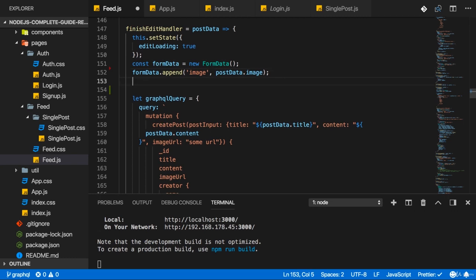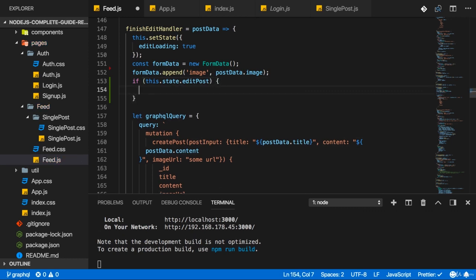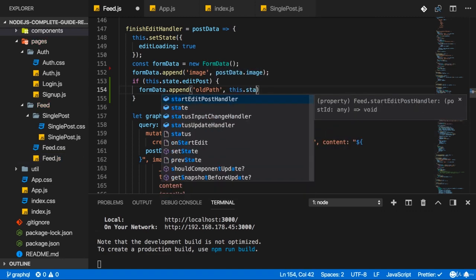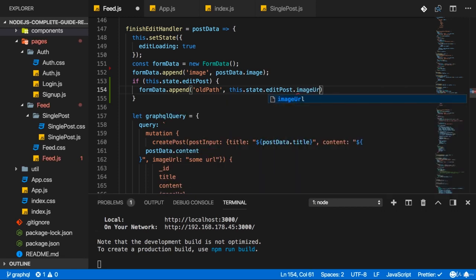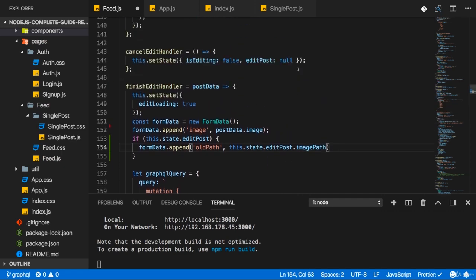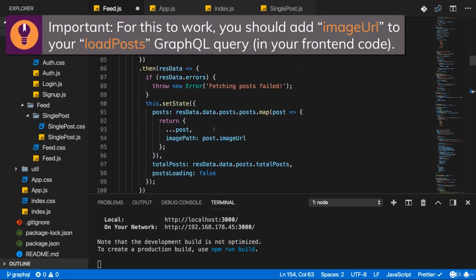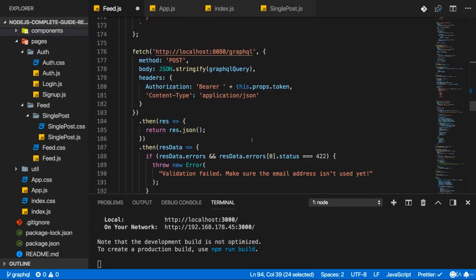Additionally though, I also want to check if we are in edit mode. So if this state added post is true, then I will append the old path field, which is this state added post, which is the post we're currently editing, image path. This is a field we're setting when we're loading all posts. There, when we load all posts, we also set the image path. And this is a field which we therefore also should set when we edit our post.